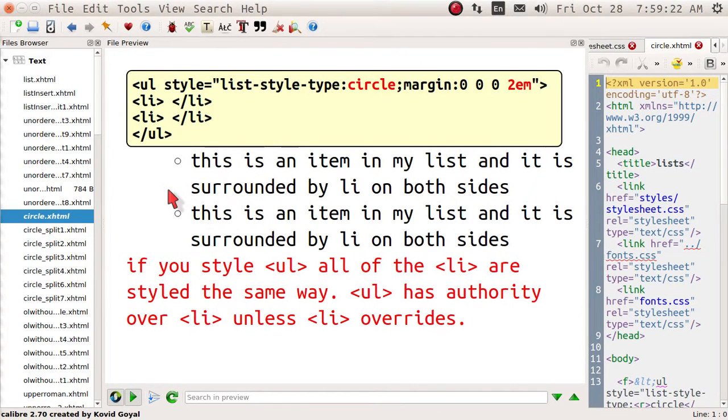In this example, I put in style in the text to say that all of the LIs are going to be circles. I don't have to put it in the LI circle because the UL controls all of the LIs unless the LI overrides it. So after the circle command, I said that the margins are 0, 0, 0, and then the left is 2em, so it's indented.